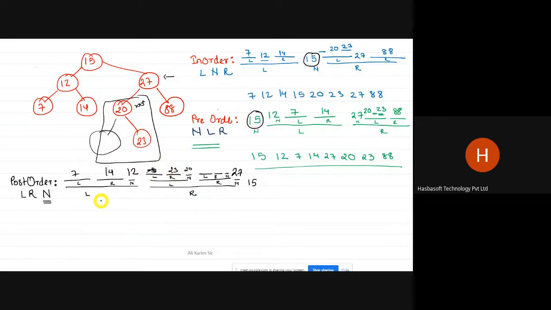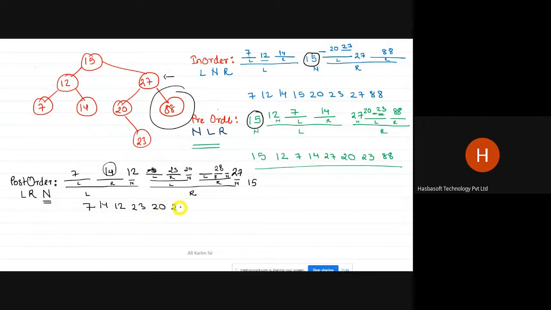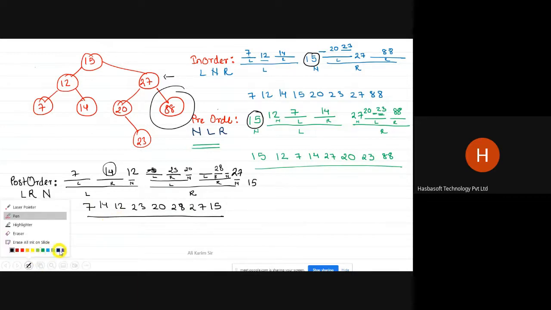Okay. Now for 27, this is a subtree and it is at the right side. Just put it like this. So now 7, 14, 12, 23, 20, 28, and 27 and 50. So this is my post order traversal. Okay, it's a little difficult at the first time, but if you get in the habit of writing the formulas, you will get accustomed to it.